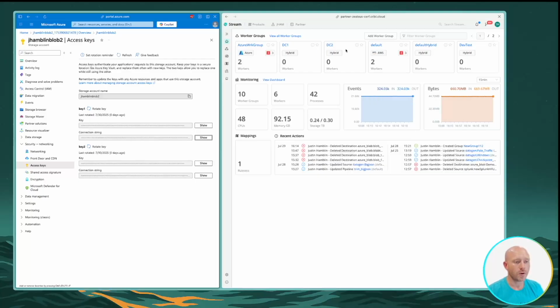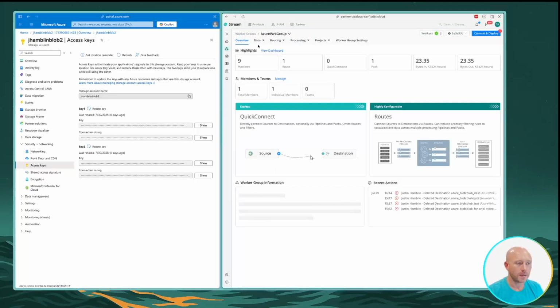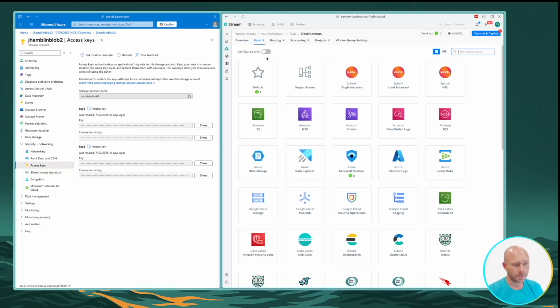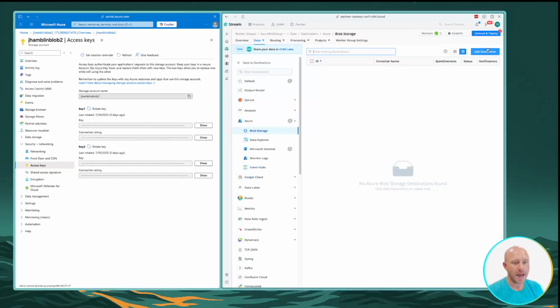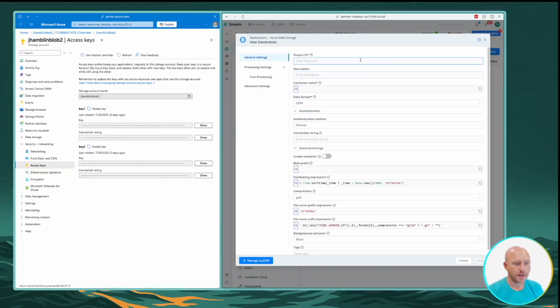So I have a few worker groups here on the top, and I'm going to choose the Azure worker group. And this could be referenced by any worker group. And I'm going to go to Data and Destinations. From here, I will select Blob Storage, and I will add a destination. For the name, this is a name referenced only inside of Cribl Stream. I will name it Blob Dest for Blob Destination. You can give it a name or a description.